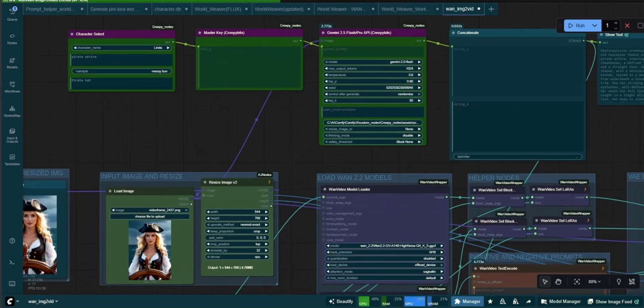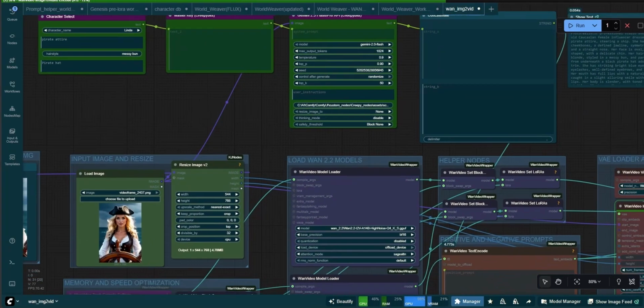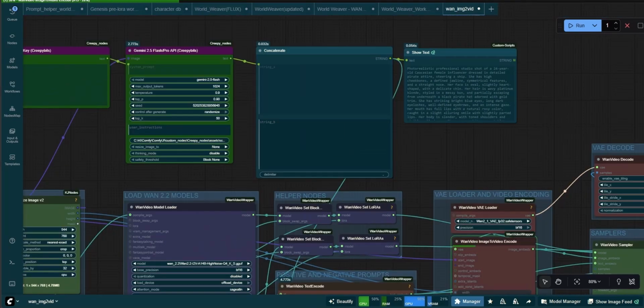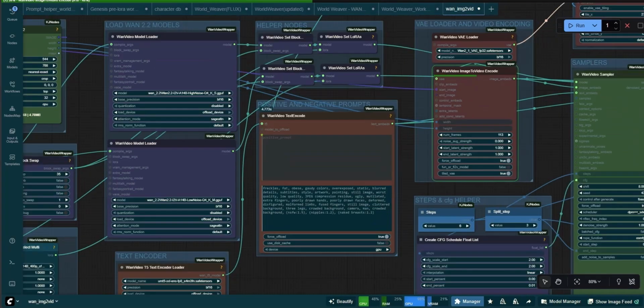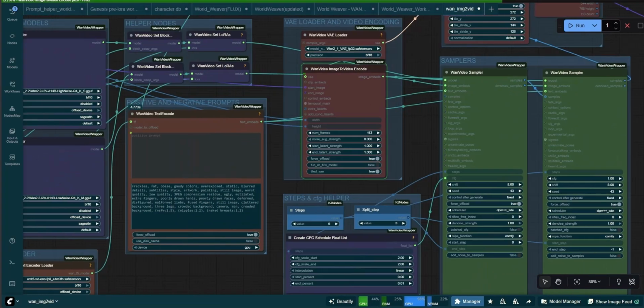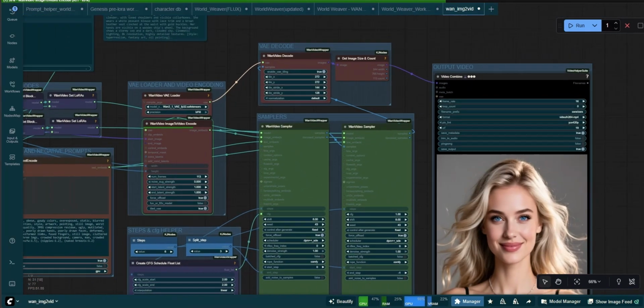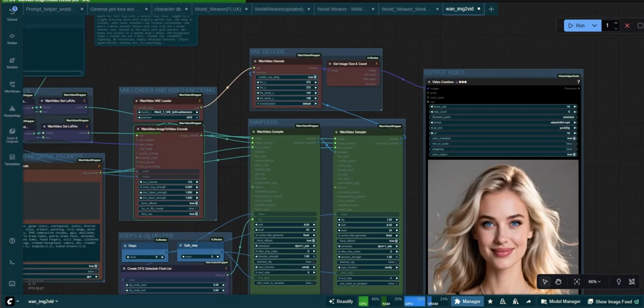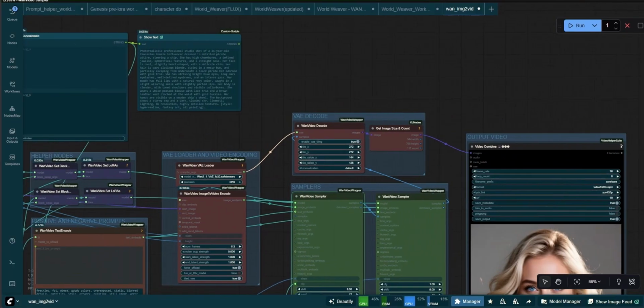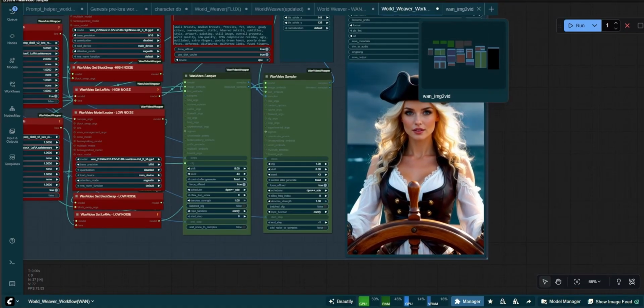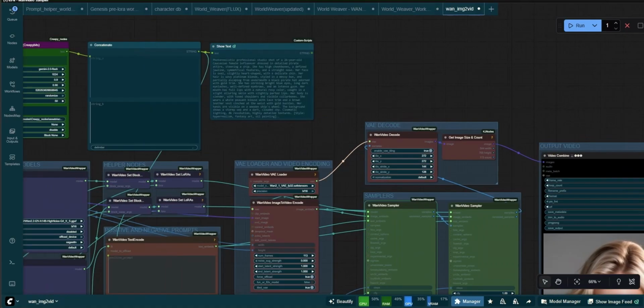I'm using the regular 1.2.2 image to video workflow here and have only added the character select node, the master key, and the Gemini API node. For my system, I use 544 by 768 pixels for the dimension of the video and 97 frames for the length. At 16 frames per second, this will create a 6-second video. You will have to adjust this according to the specifications on your computer. For reference, I have a NVIDIA 5060 Ti with 16GB VRAM and 64GB system RAM.